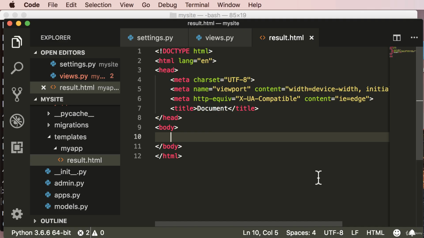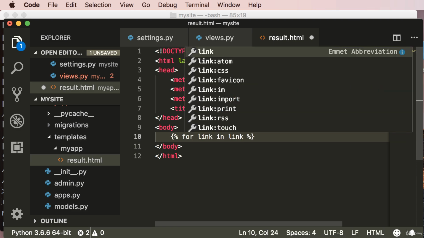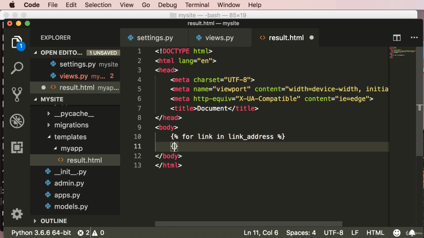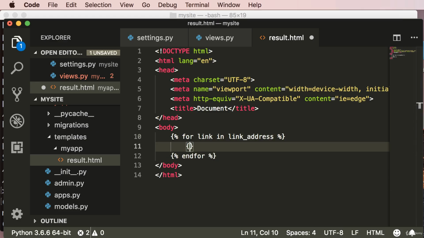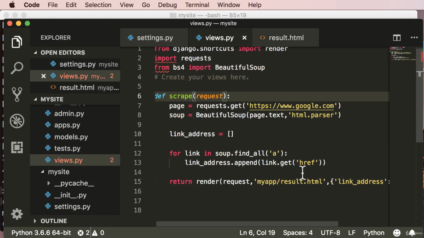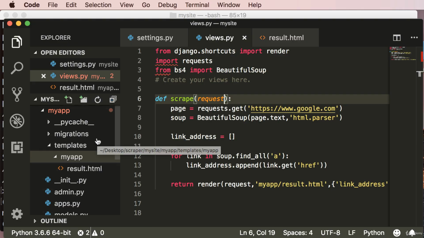So I can say something like for link in the list, which is nothing but link address, and let's end the for over here. So I'll say end for, and in here I can just print out the link. So I can say link over here, and let's use a break tag to separate out all those links. Okay, so now once we have this template, and once we have associated this template with this view, the only thing which remains is that we now need to associate this view with a URL pattern. So let's do that as well.